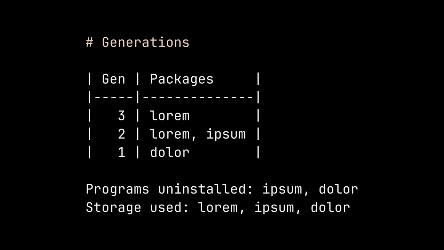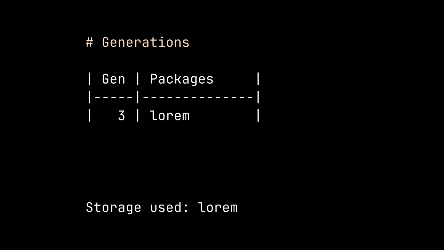So as you can see, generations are useful for rolling back to past configurations, but you might realize that if you can roll back to past generations, that means the programs we uninstalled in past generations are still on our system somewhere and eating up our storage. And that is actually correct. We can solve this by removing old generations and their dependencies.